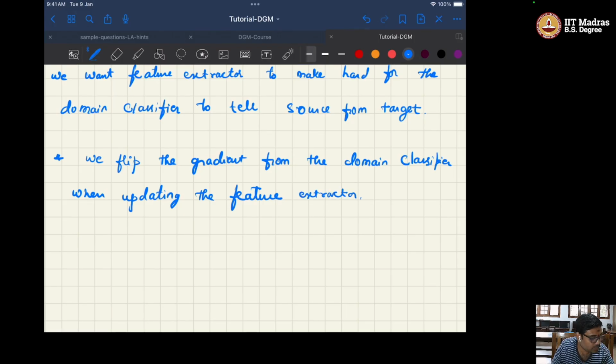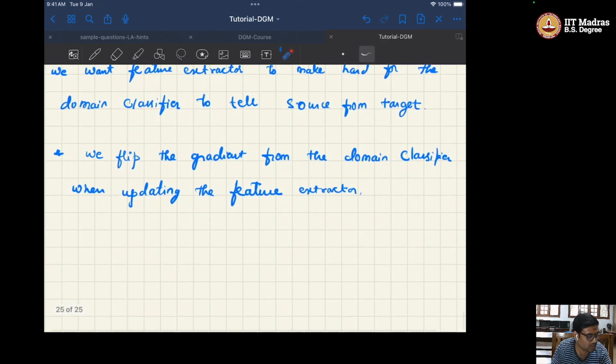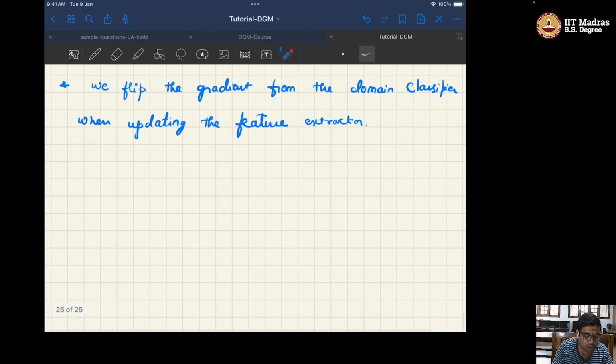If we don't do the gradient reversal, then the domain classifier gets really good at detecting the source, and the feature extractor learns to be specific to the source. It will not be able to generalize well. So what we do is flip the gradient so that it doesn't do that job.